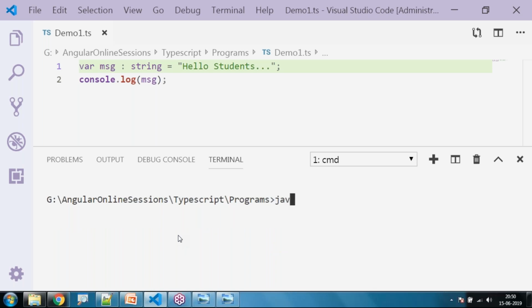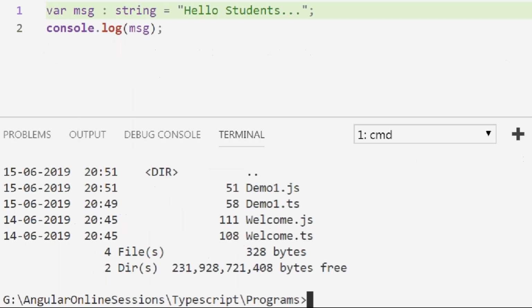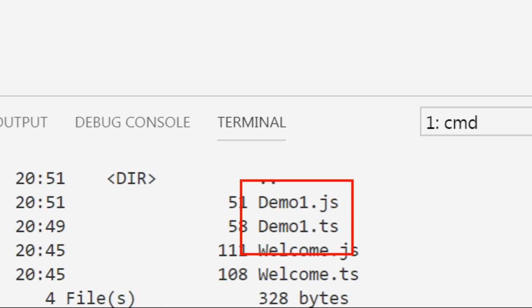From here I'm going to say TSC. The command for compiling is TSC followed by the file name. Don't type the whole file name, just press the tab and you will get demo1.ts. Enter. If our program does not have any mistakes, then a .js file is automatically generated. We can check that using dir. We can see demo1.js is generated for demo1.ts. So internally, using the transpilation process, our TypeScript file is converted into a JavaScript file. All of you, the TypeScript file is successfully converted into a JavaScript file.